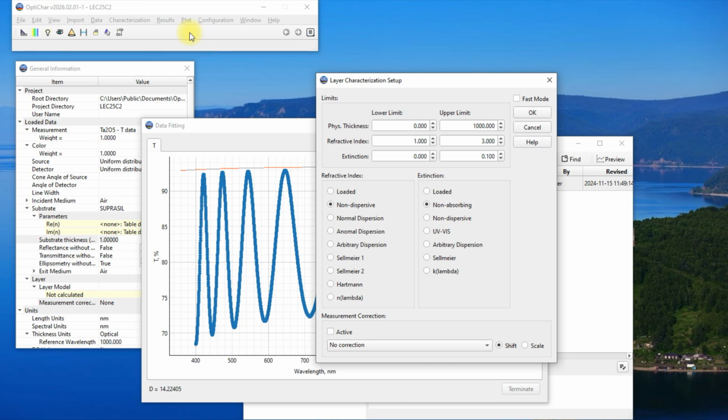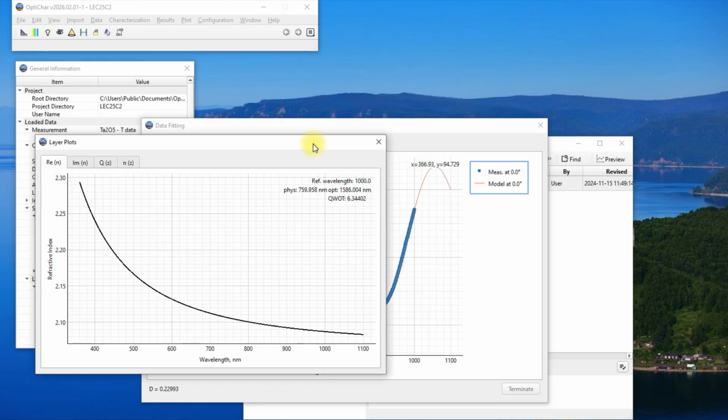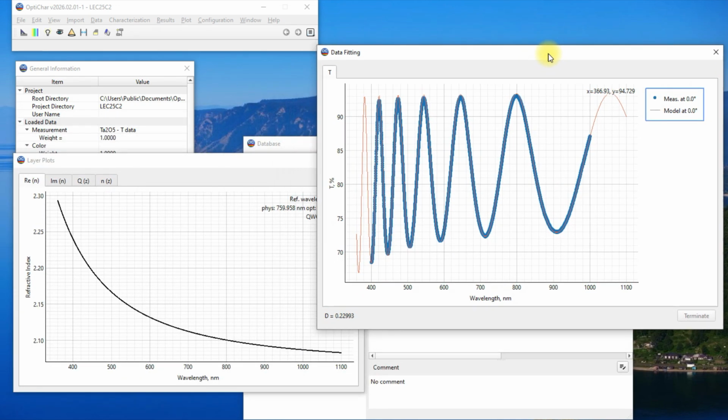As usual, we start our investigation using the Layer Characterization menu option and choosing a model of a homogeneous thin film. Let's choose the normal dispersion, 3-parameter Cauchy model for the refractive index and non-absorbing model in the extinction field. Click OK to start the characterization procedure. The results are displayed in the Data Fitting and Layer Plots windows.